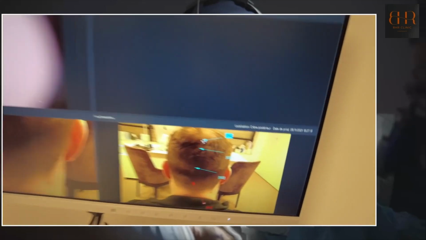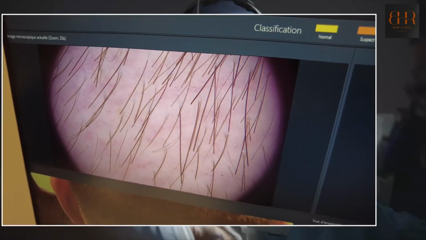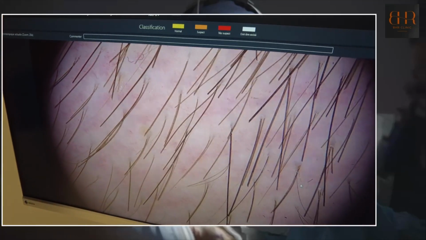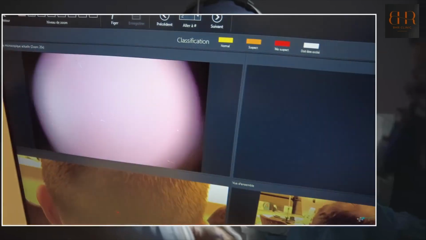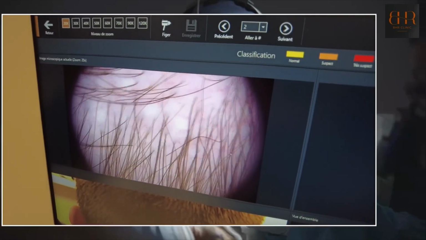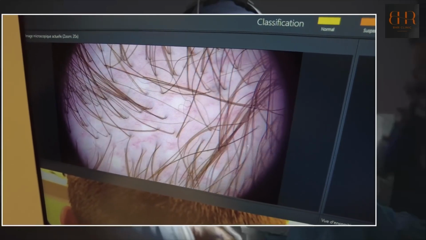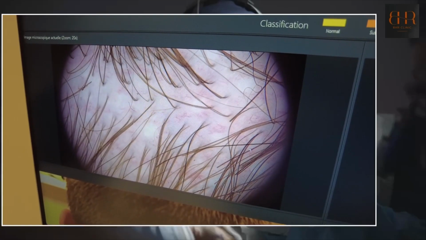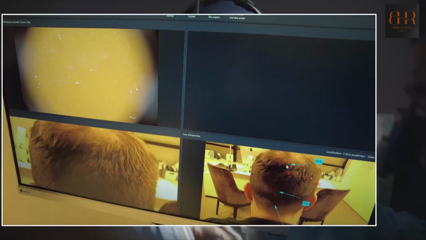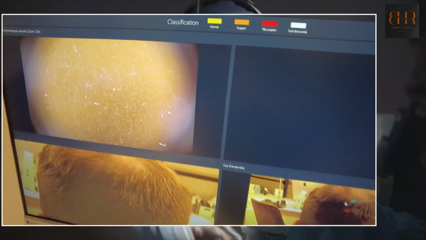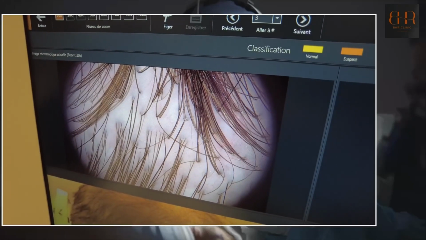And then we're going to go in the nape, and we're going to go on the occipital. The patient, by the way, had a surgery, so you can see some white dots from where we extracted some follicles. And then the last measurement will be on the top area here.